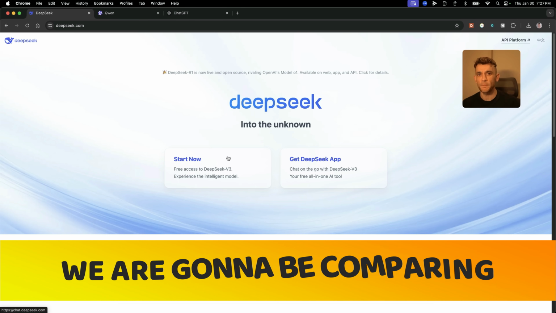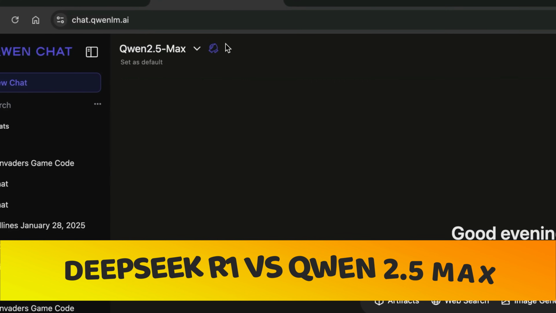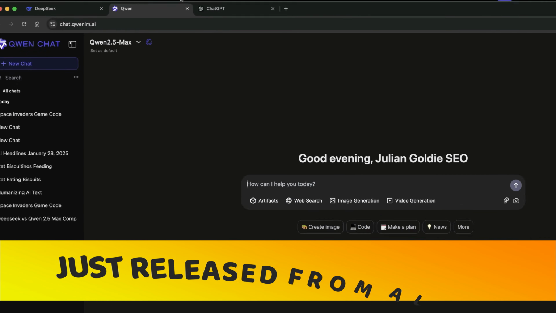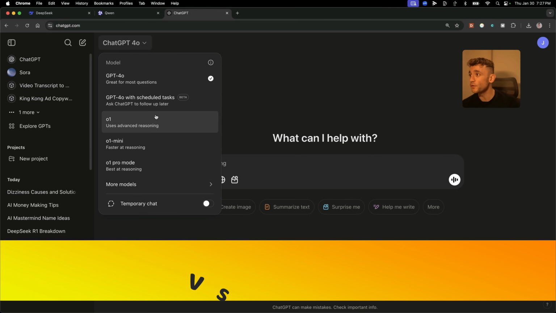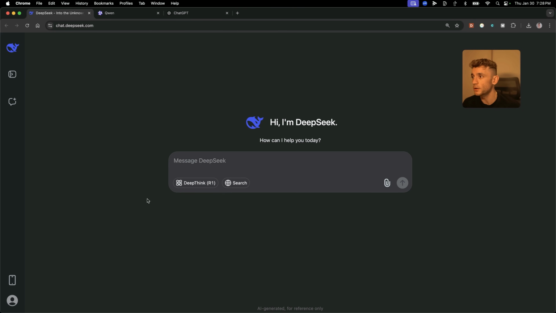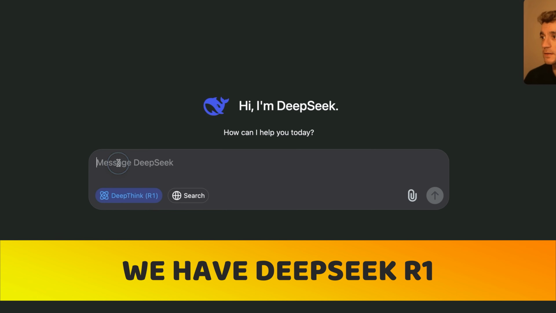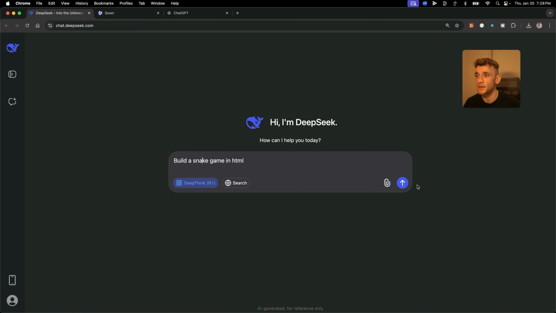Today, we're going to be comparing DeepSeek R1 versus Qwen 2.5 Max, which is the new version just released from Alibaba this week, versus ChatGPT 4. I'm going to see which is the best model. The first test that we're going to go with is we're going to make sure we have DeepSeek R1, and we're going to compare how each performs when we say build a snake game in HTML.